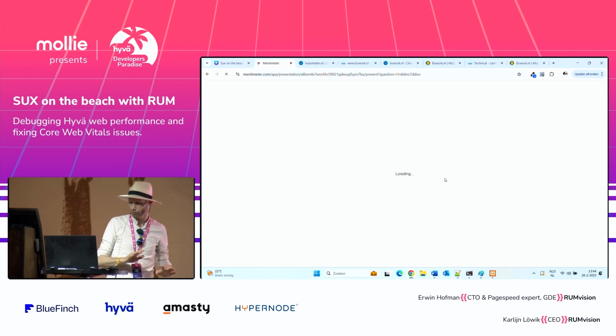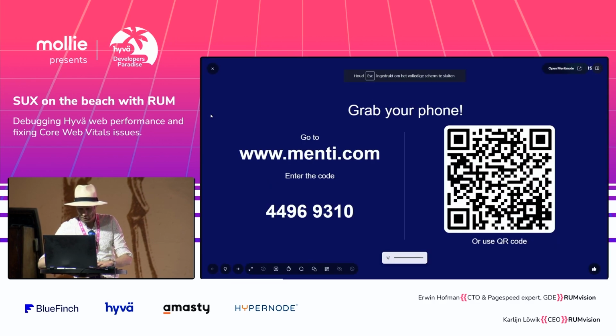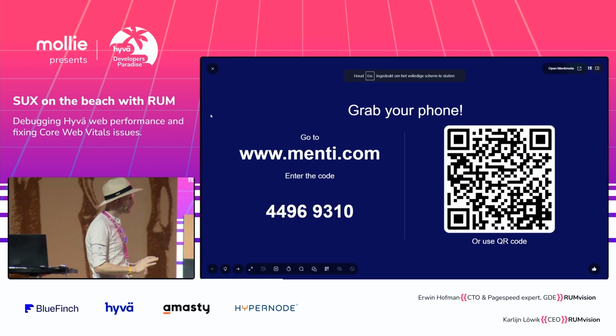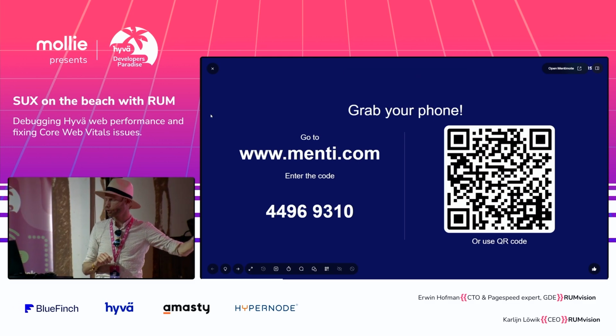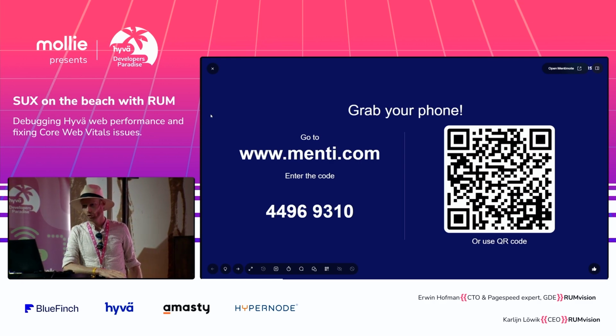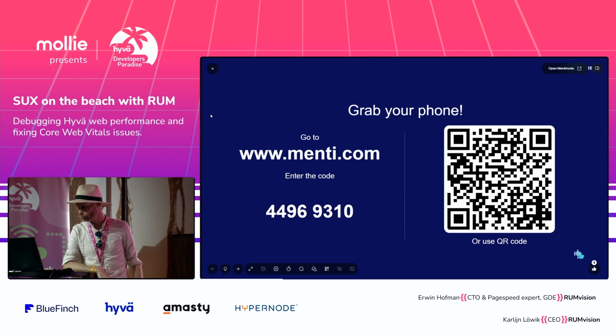So grab your mobile devices. Because of the weather, I did not expect everyone to want to open up their laptops, but maybe you are willing to use your mobile devices today. If you go to the mentai.com or just simply scan the QR code, then use the code 44969310. I see that by now 5 people were able to join already. We could get a bit more. 13 and counting. All right, I'm going to proceed.